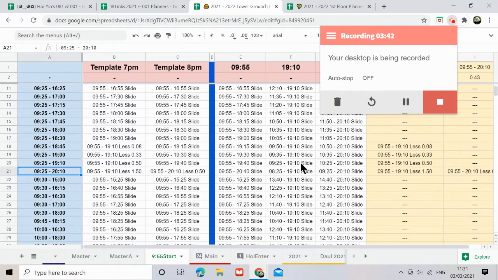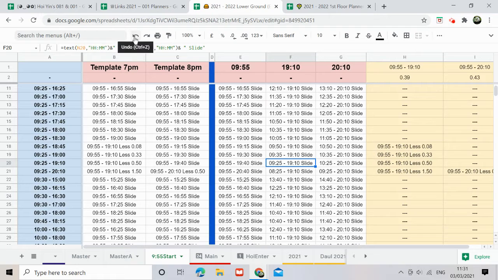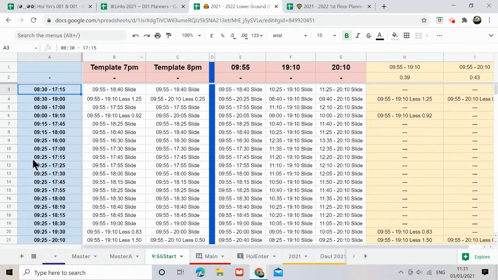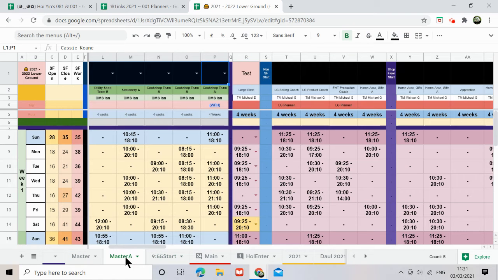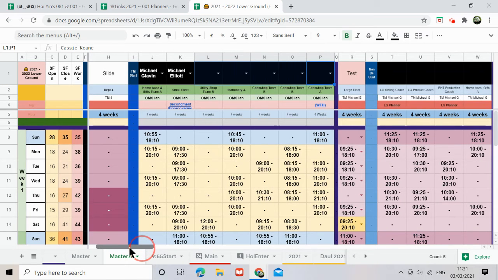Hold on. Right, so I'm going to undo, and this is the original time for this particular spreadsheet, and I can just exit that one. Now, I have actually made a duplication of the master tab, and I've called it master A. So I got a person called test.